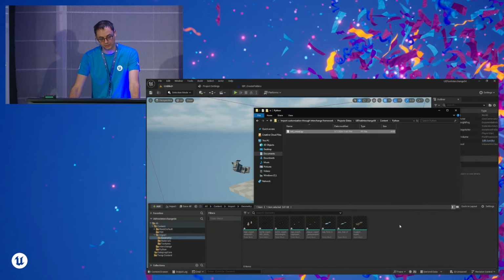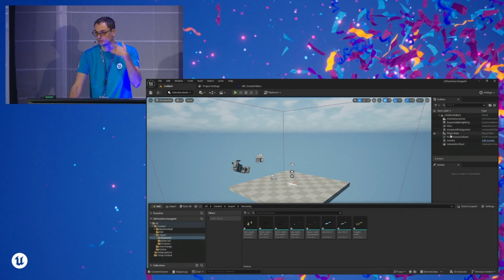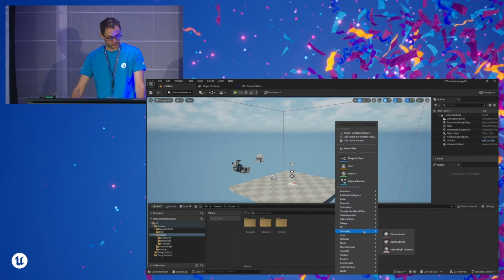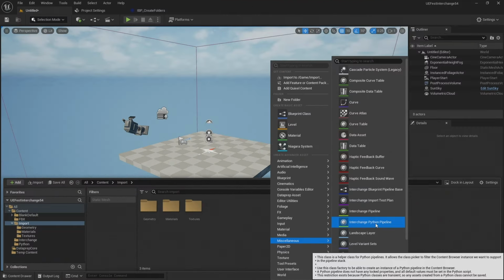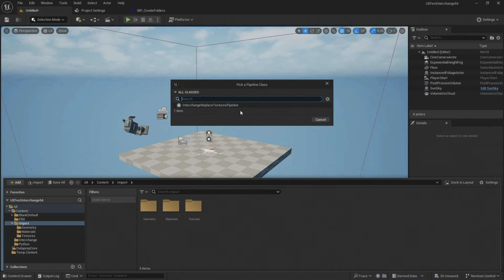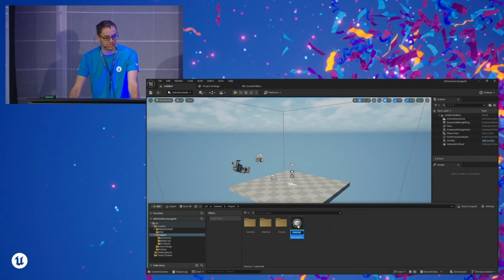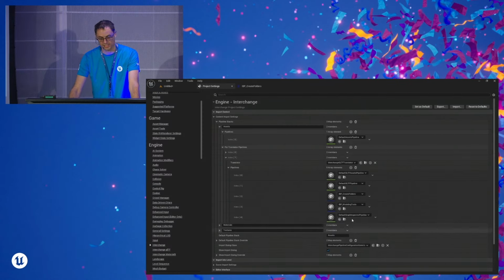Then you just make sure your Python script is visible by the engine in one of the folders that the engine is going to process when you start the project. And here you have, again, it's going to be in the pipeline submenu, but right now it's in miscellaneous. You have an interchange Python pipeline here. So you just create a new asset, interchange pipeline asset, and then you pick this class that was in the Python script I just showed you. And then you get a little asset here that you can actually use in your stack.